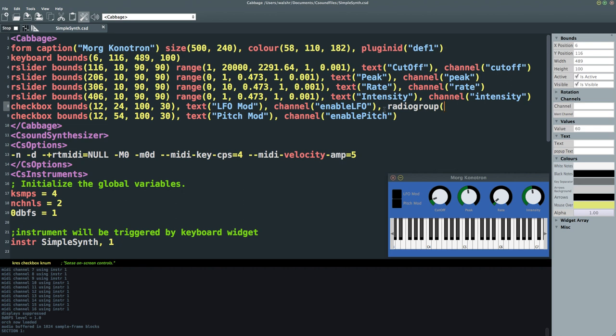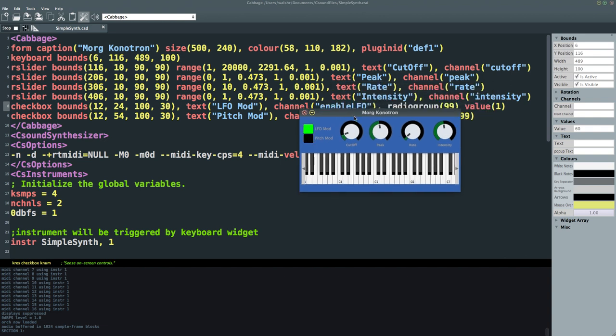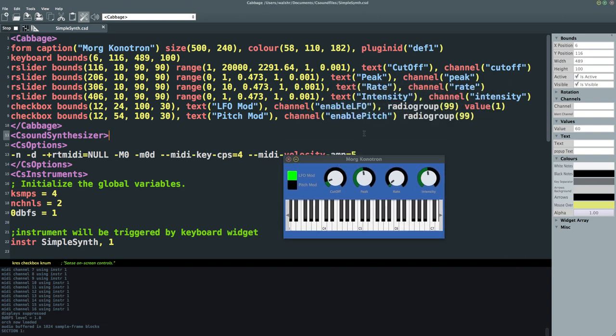So I'm going to give this a value of 99. So when I add them to a radio group, it means that only one of them is going to be on at any one time. And I'm going to set the value. So I'm going to set the pitch mod to be on from the start. Actually, no, I'm going to set the filter to be on from the start. So when we do these now, if we click this one, the other one goes off and this one goes off because they're part of a radio group.